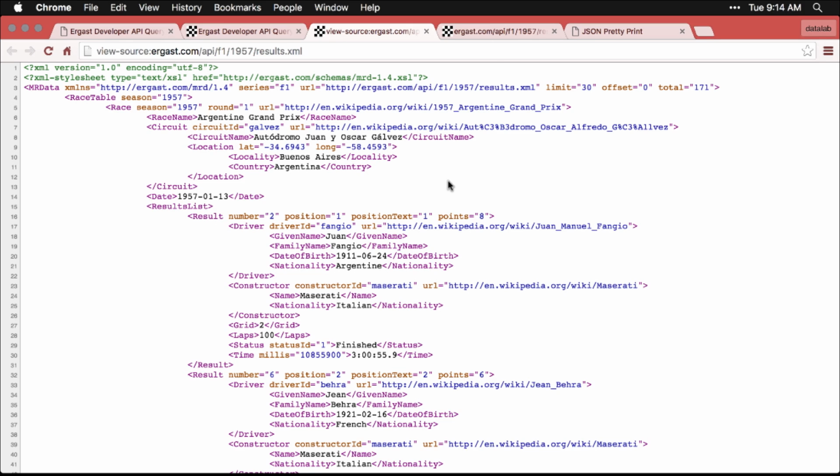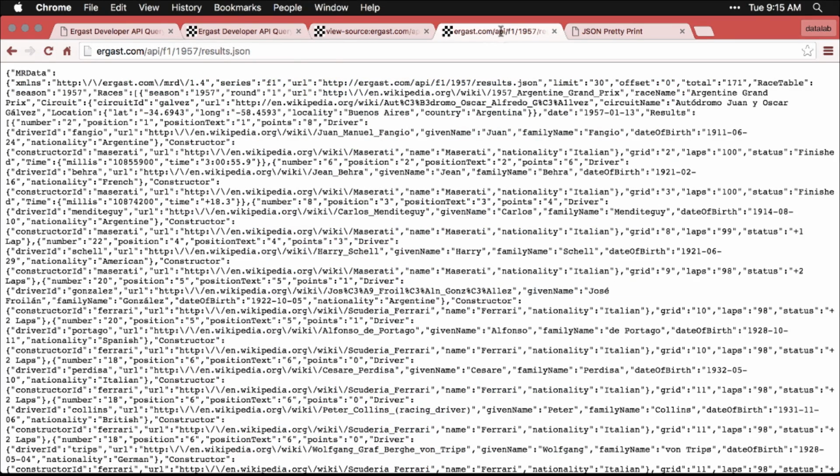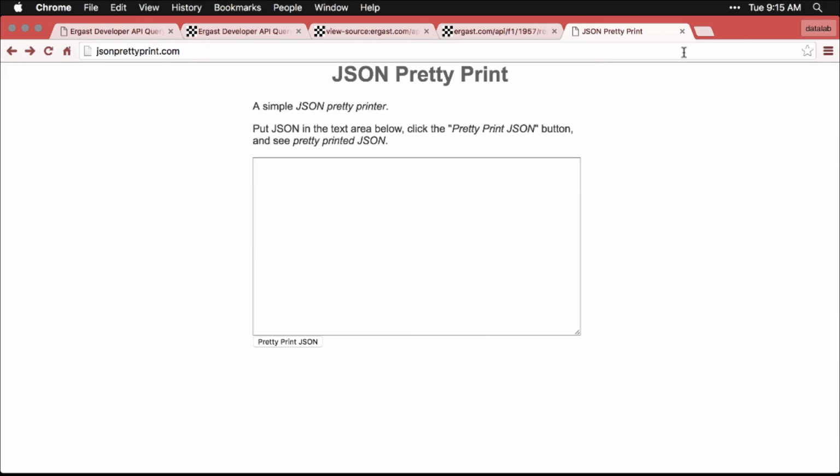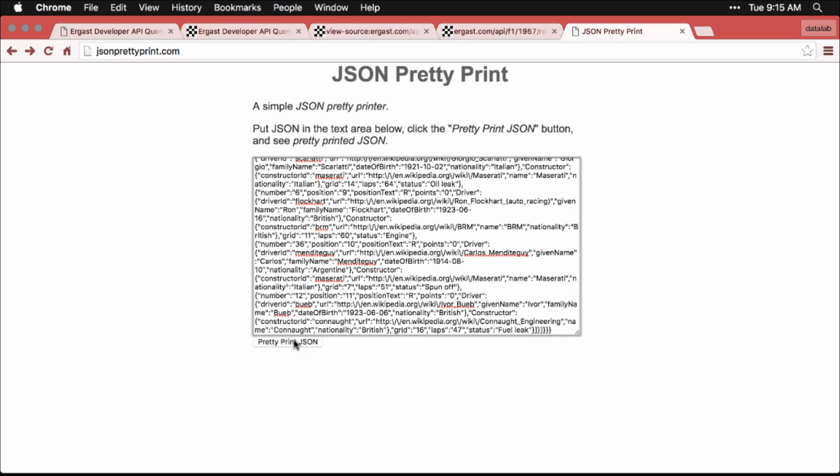But if you type in .json, what you really get is this jumbled mess. Now, that's unfortunate because there is a lot of structure to this. So what I'm going to do is I'm actually going to copy all of this data. And then I'm going to go to a little web page. There's a lot of things you can do here. And it's a cute phrase. It's called JSON Pretty Print. And that is make it look structured so it's easier to read. I just paste that in there and hit Pretty Print JSON.